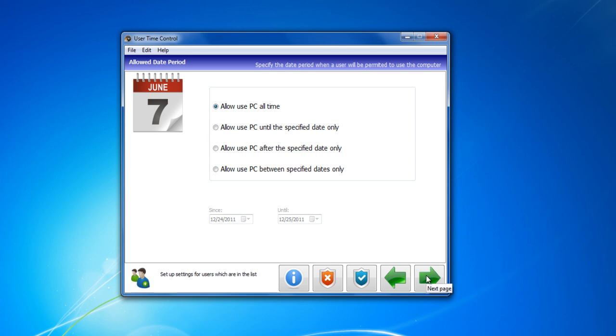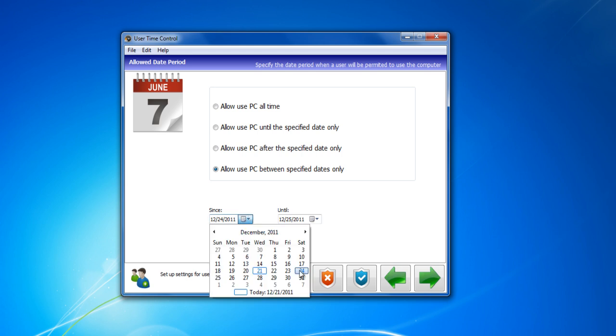The next step will allow you to restrict the computer usage for the selected users on specific dates. With this option, you can specify the exact dates in which the user would be allowed to use the computer. Simply choose the required dates from the calendar option to apply this feature.